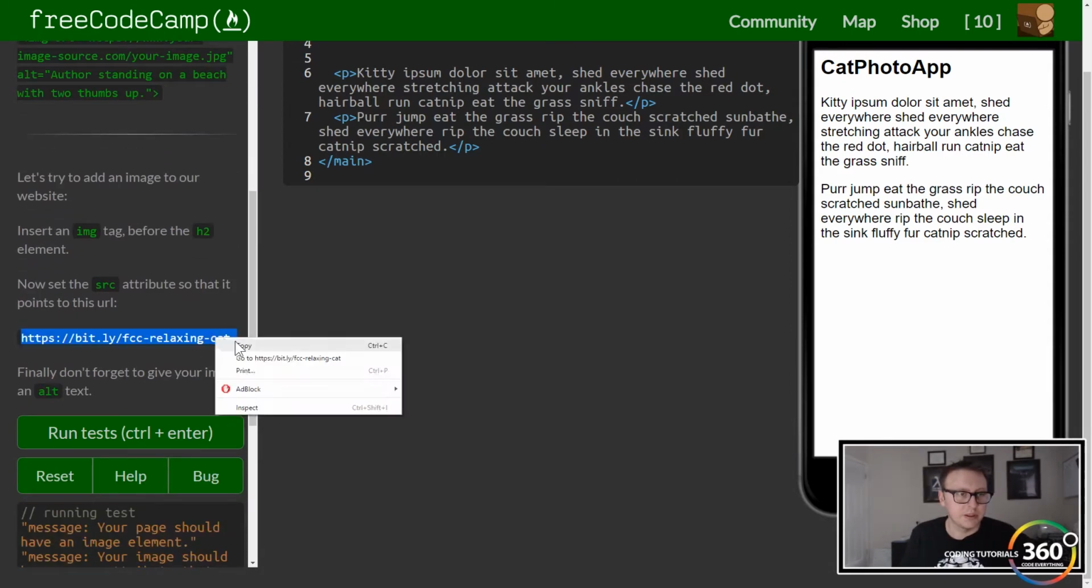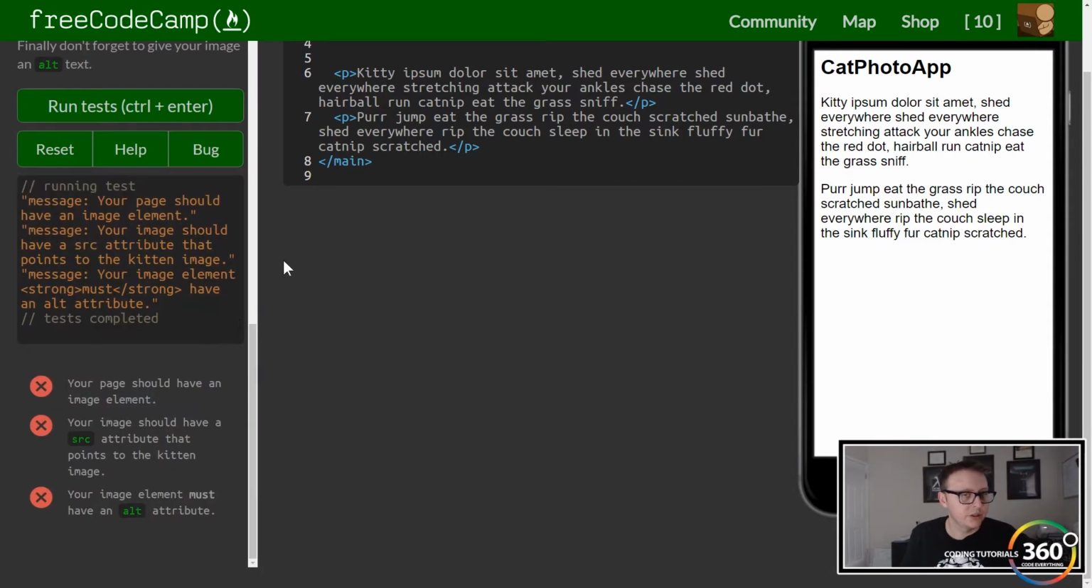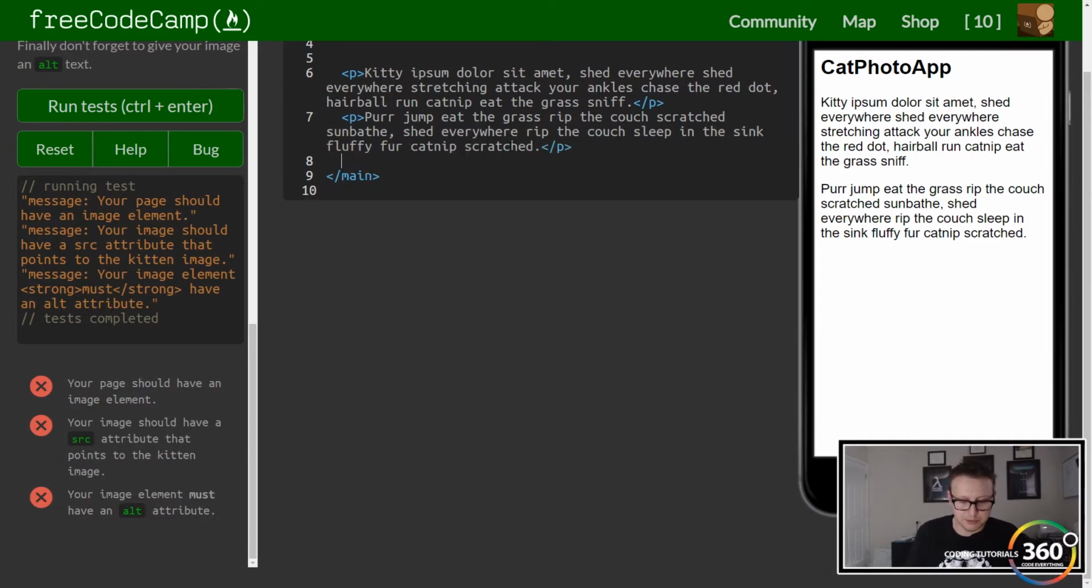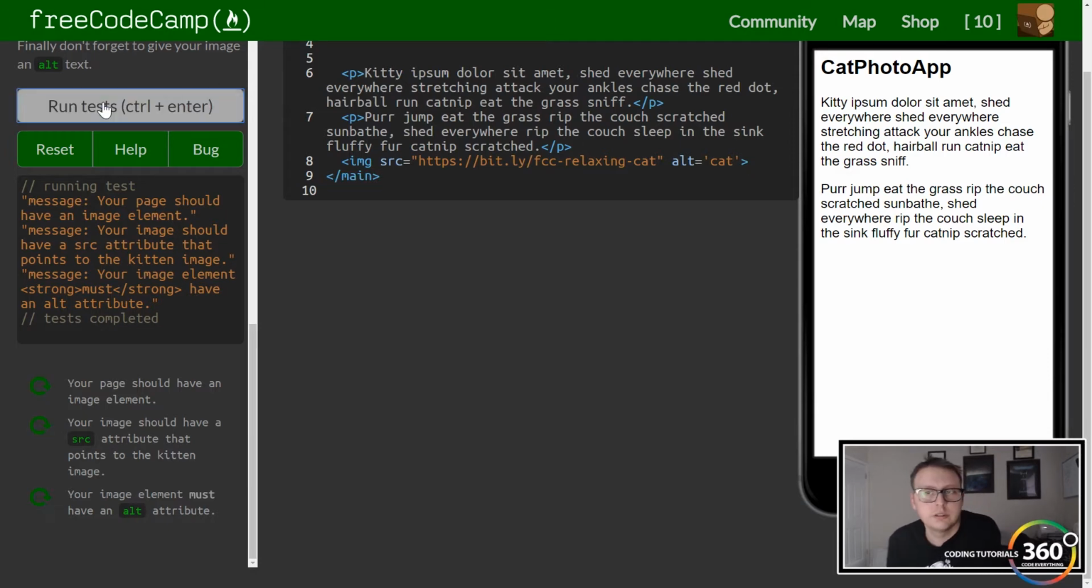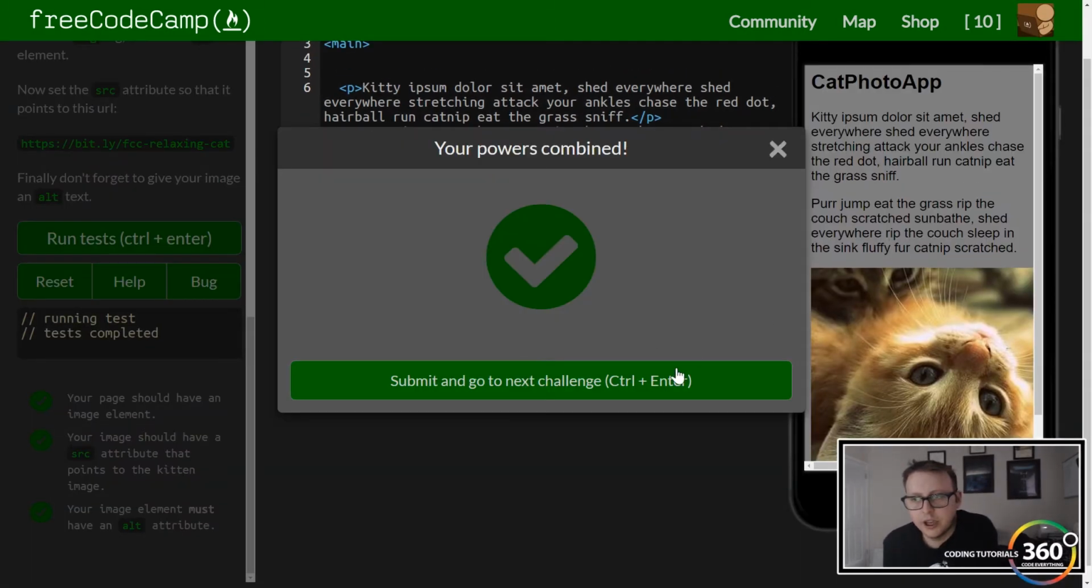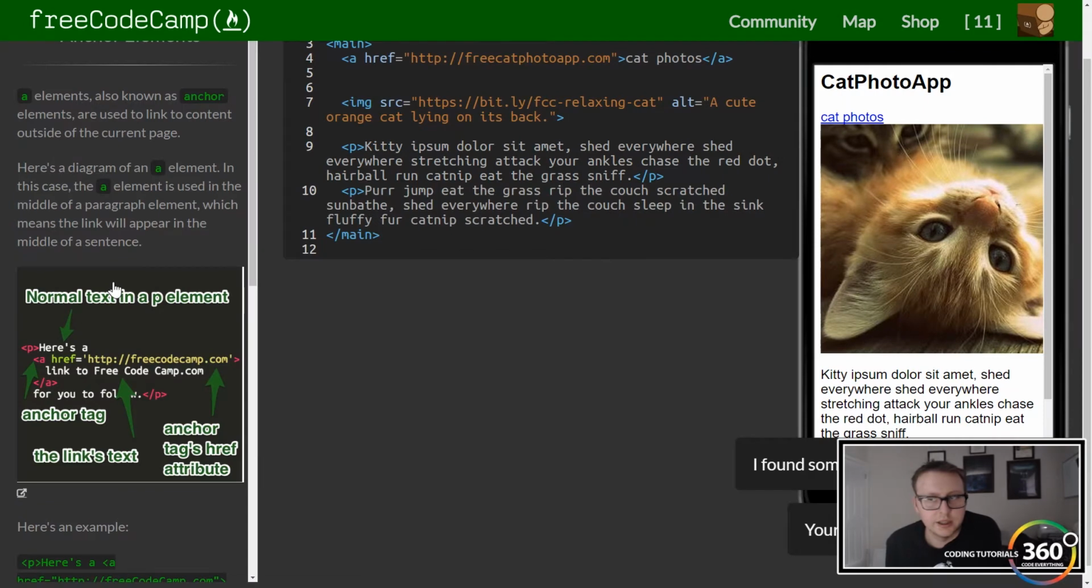So let's go ahead and copy this, and we are going to add the image right below the paragraph here. Remember, it's just the one tag. Set a source, we're going to set it equal to this. And we're going to have alt equal to cat. Let's go ahead and close that and run our code. And there's our cat picture looking all happy and dandy.